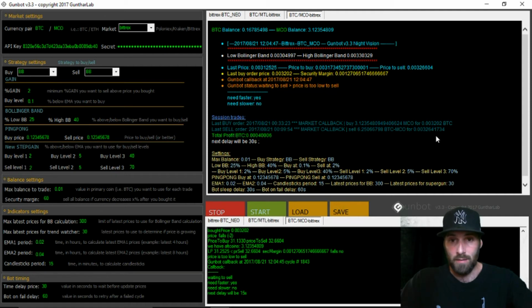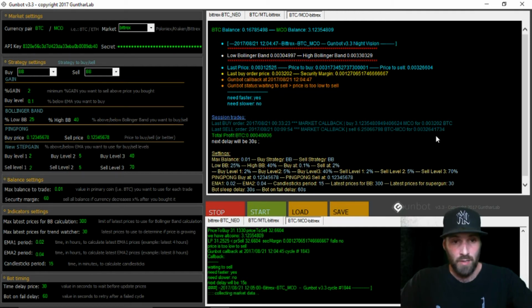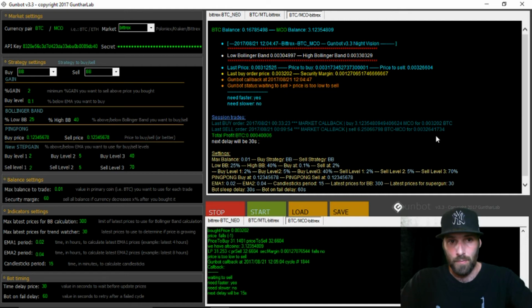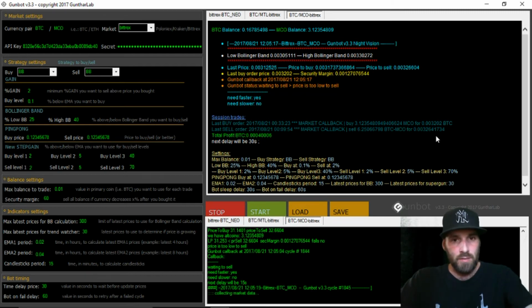This bot, if you're in this market, you know it's a volatile market, prices are up and down all the time. Don't expect that you're going to start it and within one day you're going to be 50% profit. It doesn't work like that. Even manual trading does not work like that. So you have to give it a little time.